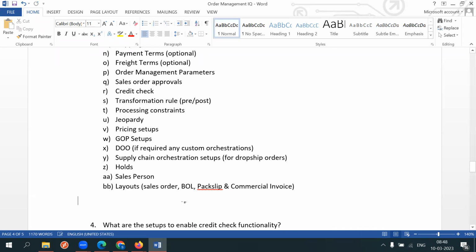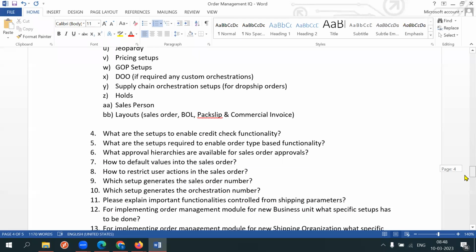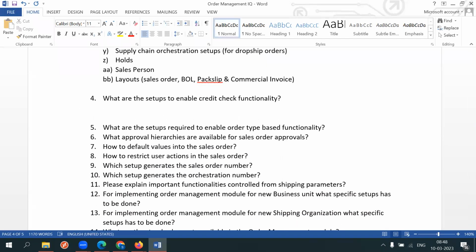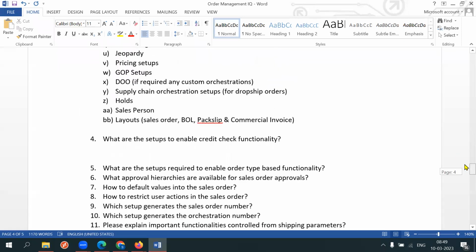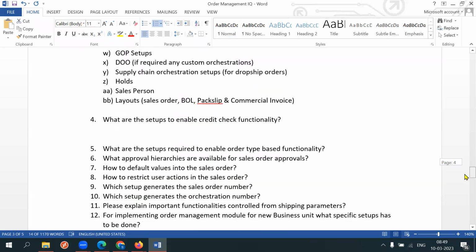Now let's answer the next question. What are the setups to enable credit check functionality? Order management parameter. Yes, order management parameters.